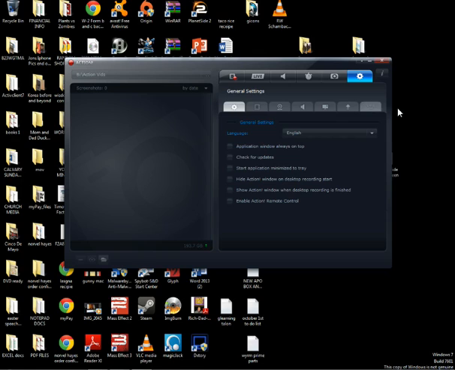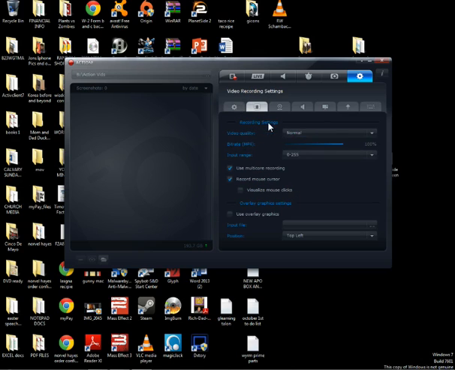we'll go from left to right. General settings: English, of course, depending on your language. Record settings, video quality: normal. You can set that higher if you want, but just for my machine, I left it at normal. Bitrate is at MP4, and I believe this feature is tied into what we already selected up here. Input range, I just left it at 0-255. You want to have use multi-core recording checked. You can have record mouse cursor checked if you want to.